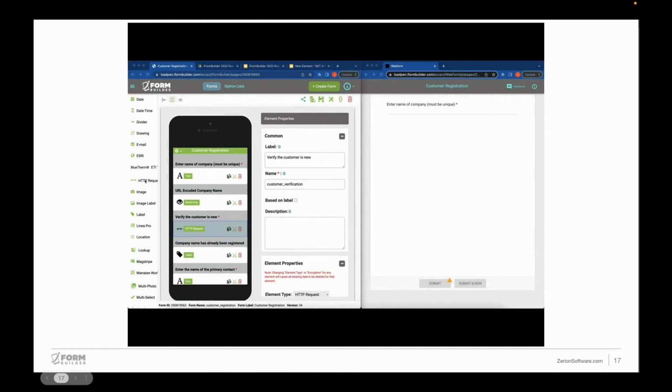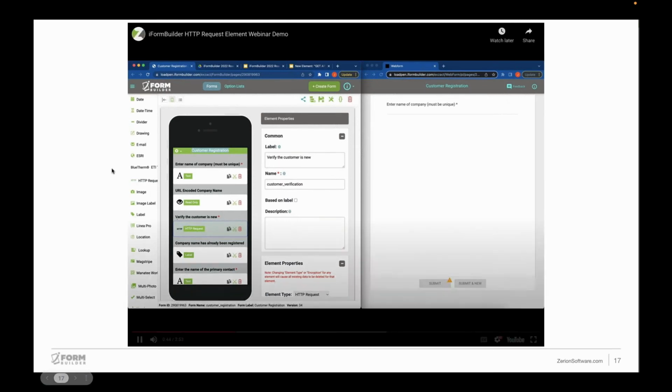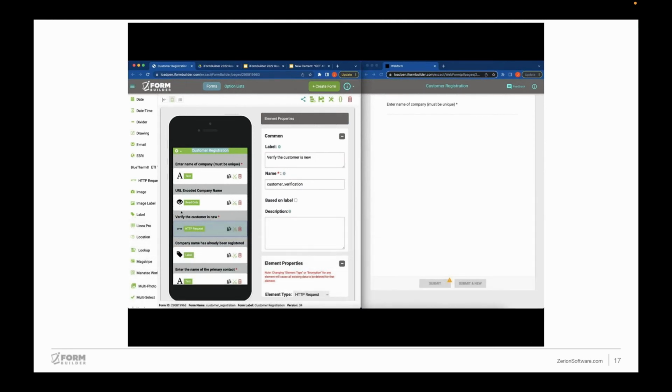John was nice enough to put together this demo form for me to be able to show how to use this in that situation where we want to check for a unique value. So we're going to do a customer registration form. What this should do is if I enter a company name that's already in there, I shouldn't be able to submit the record. You see down here is the HTTP request element that we added to the form.